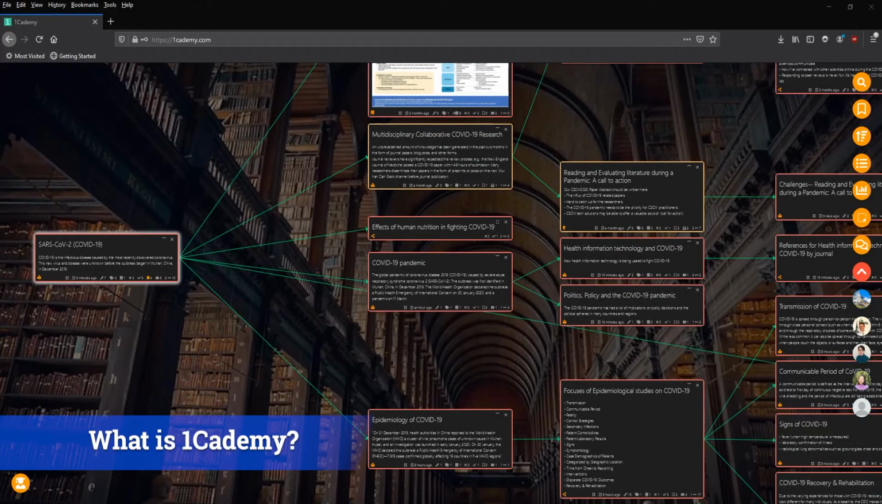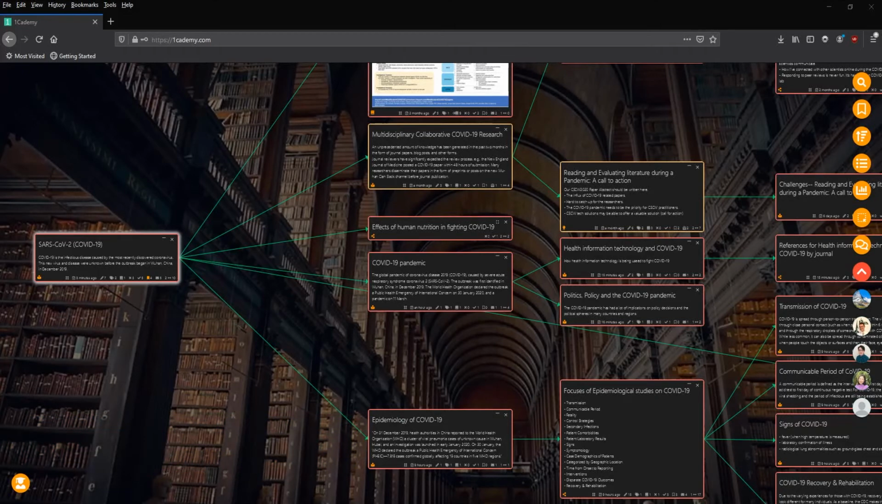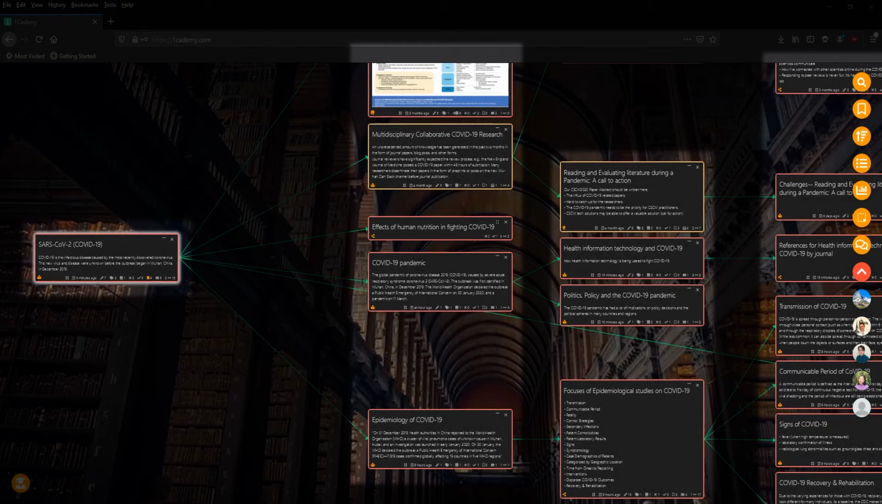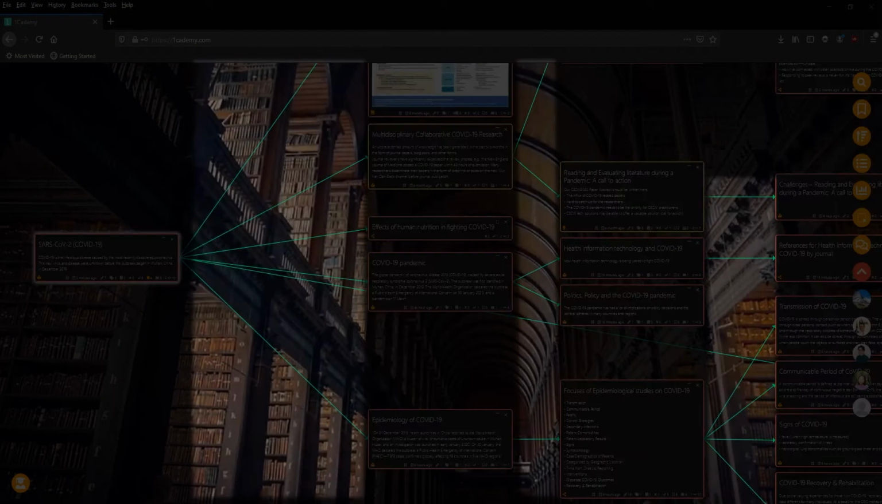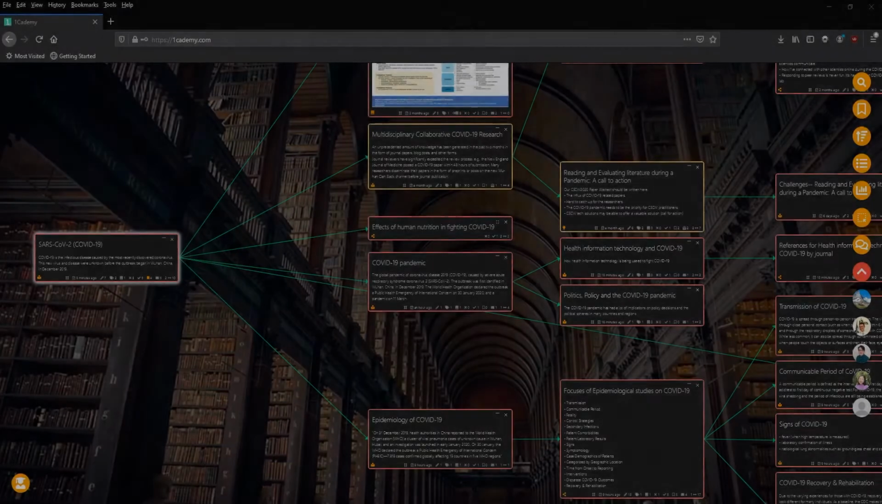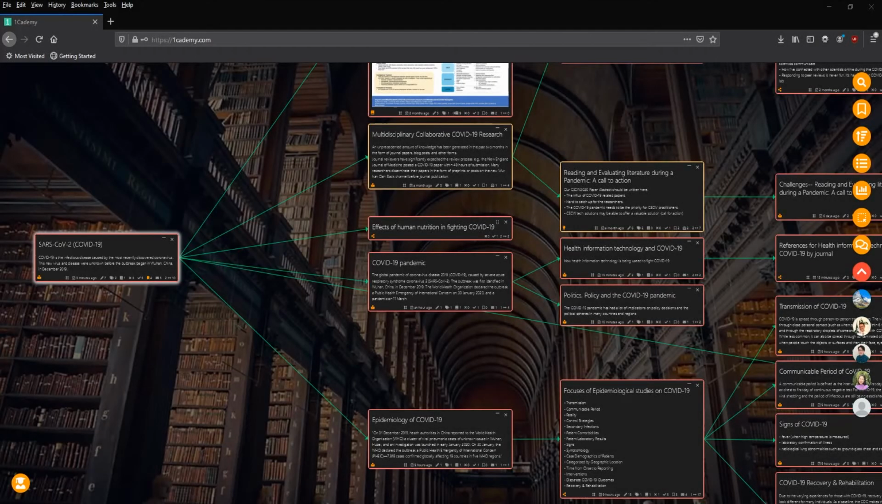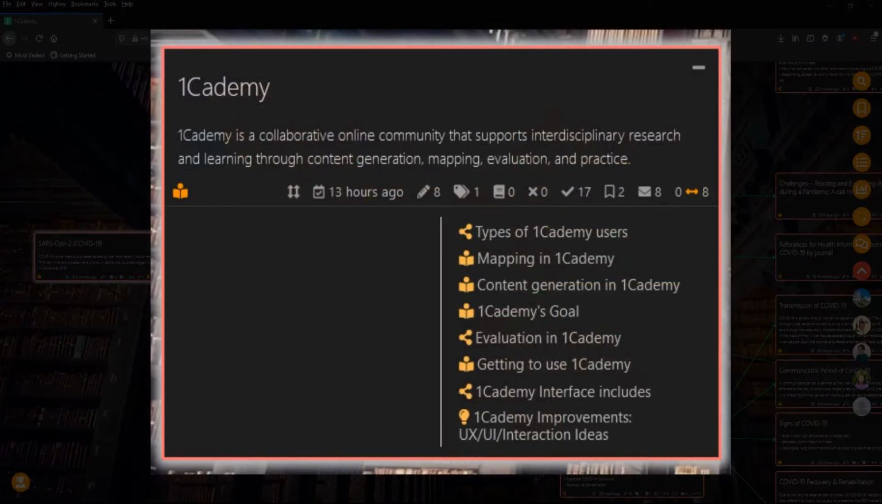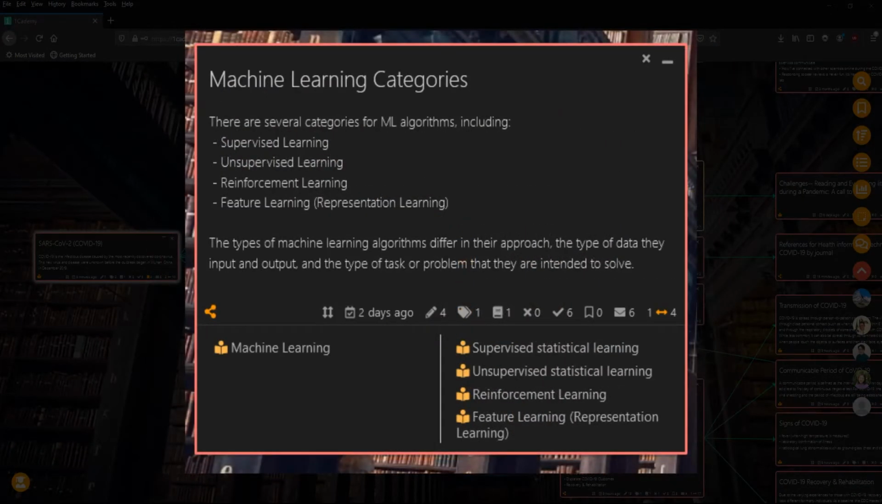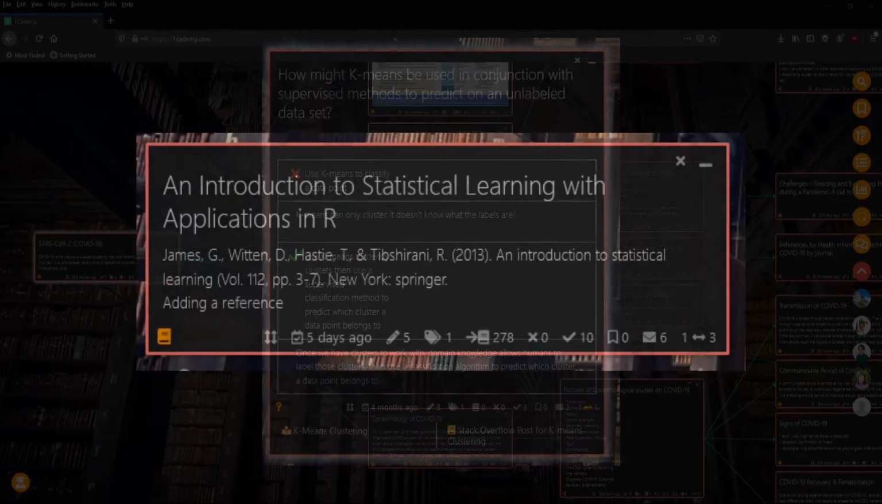1Cademy is a collaborative, online community that supports interdisciplinary research and learning through content generation, mapping, evaluation, and practice. 1Cademy is composed of a hierarchical map structure consisting of several nodes and the links between them. Nodes are rectangular boxes that contain a variety of content. These can range from granular concepts and relations to questions and references.